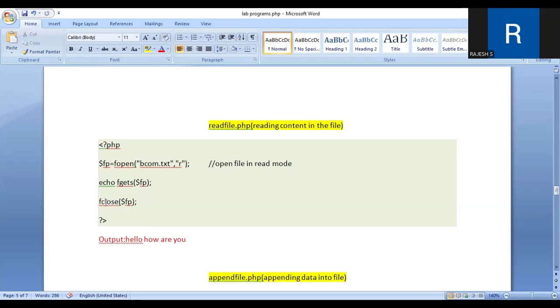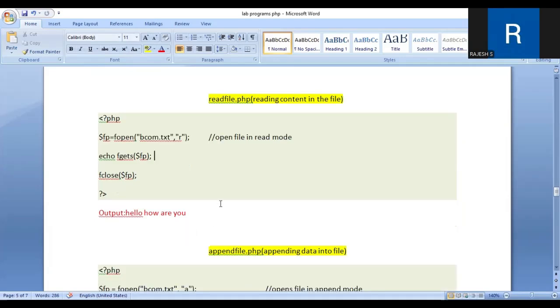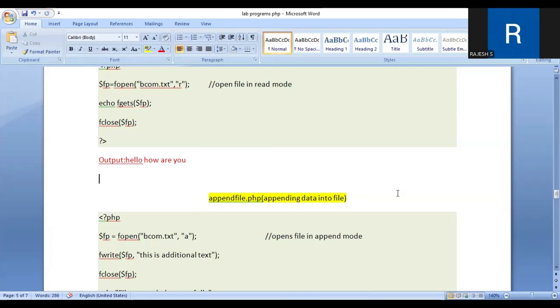So fclose, and inside the fclose function, you have to write the variable name $fp. So in the browser, we'll get the output, which is stored in the file, nothing but hello, how are you? Next one, appending data into the file, nothing but adding data into the file.